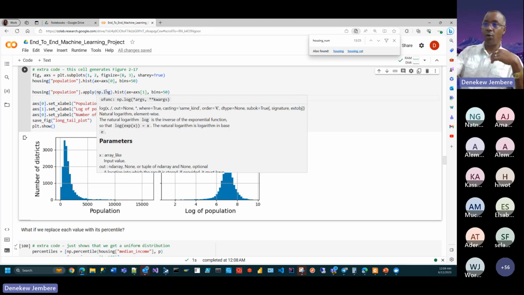As you can see, log x, and this is the natural logarithm. The natural logarithm is the logarithm to base e. e is approximately equal to 2.7, an irrational number that continues indefinitely. So you can transform.